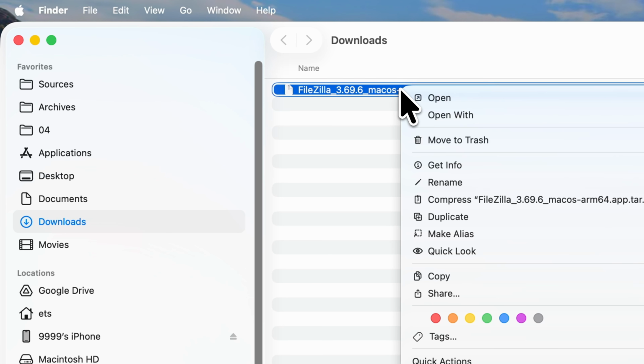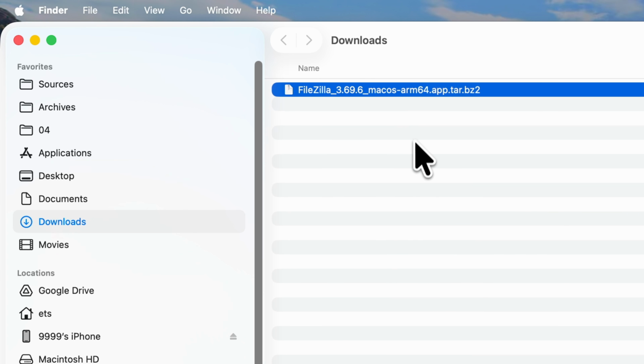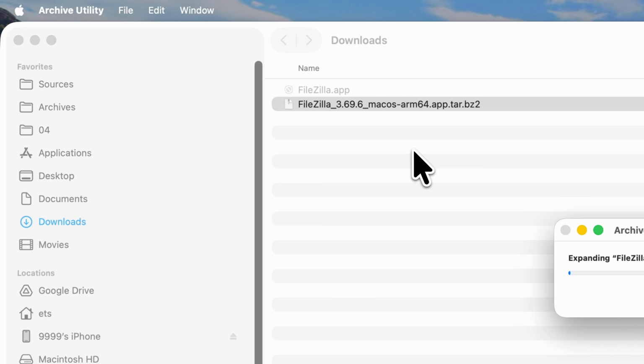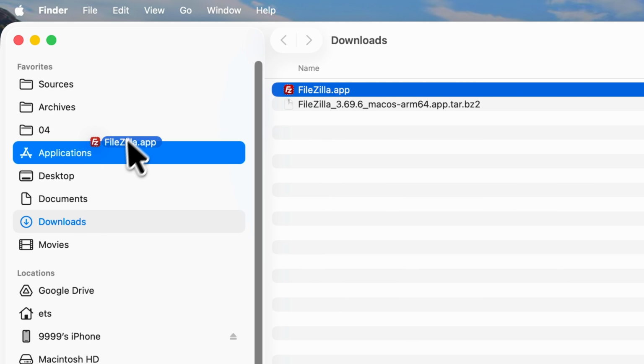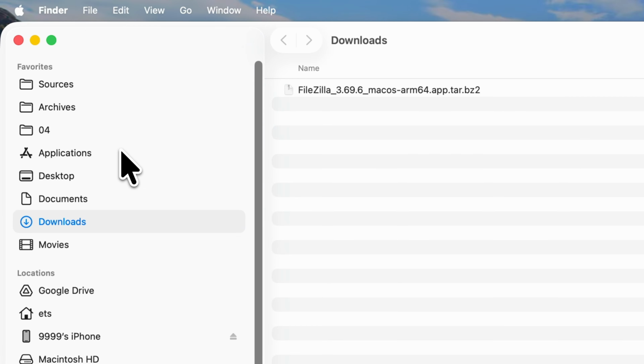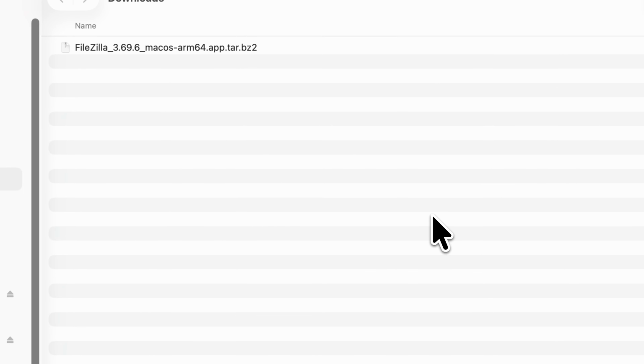Once it's done, you'll get a compressed file. Just extract it and you'll see a file named filezilla.app. From here, it's super easy. Just drag and drop this file right into your Applications folder. After it's installed, let's open it up using Spotlight.